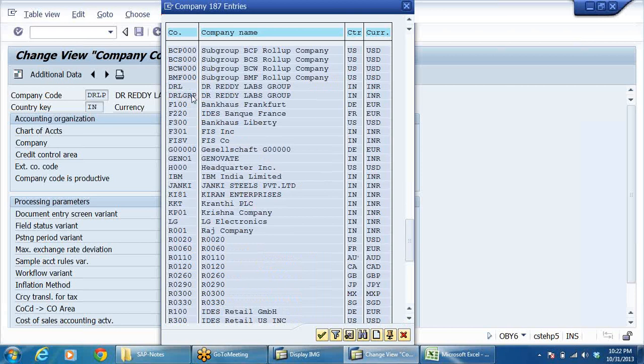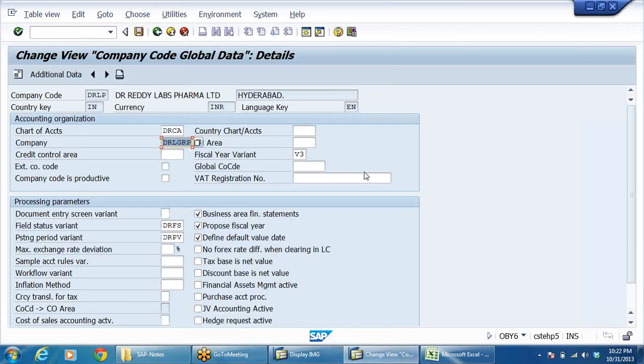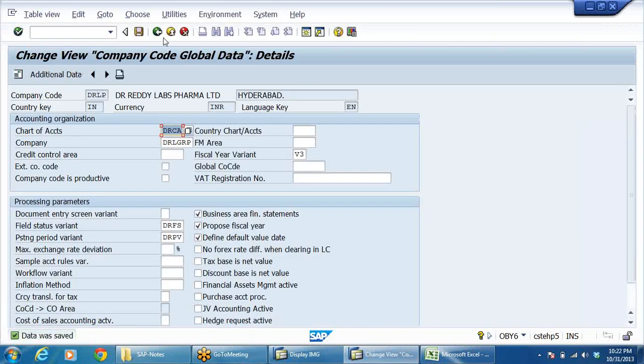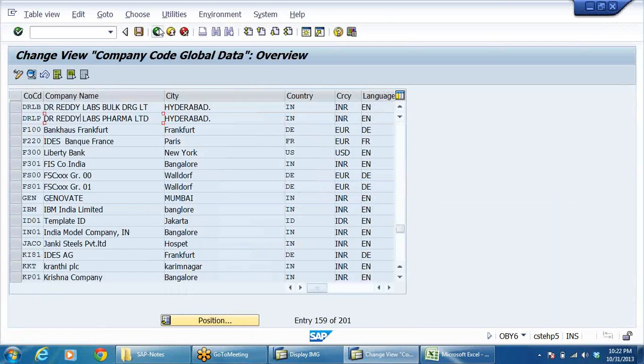DRL group, right? And chart of accounts automatically got copied. Fiscal year variant, field status variant, everything will get copied. Save it. Right, come back.